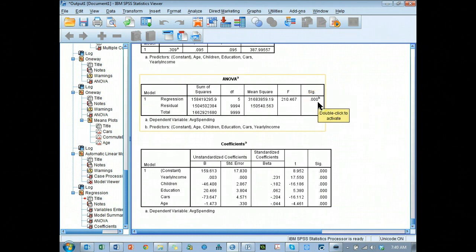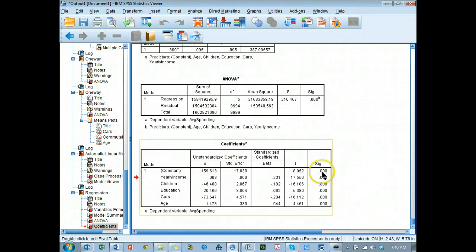Overall, these variables altogether significantly predict average spending. And if we look at this table, coefficients, individually they all significantly predict average spending. And here are those values. Negative for children, like we saw in automatic linear modeling, and negative for cars and age, but positive for income and education. And you see those values are roughly identical to what we saw. You know, for every additional child, you spend $46 less. It's roughly the same as what we saw, and yet these aren't transformed. So almost the same results.